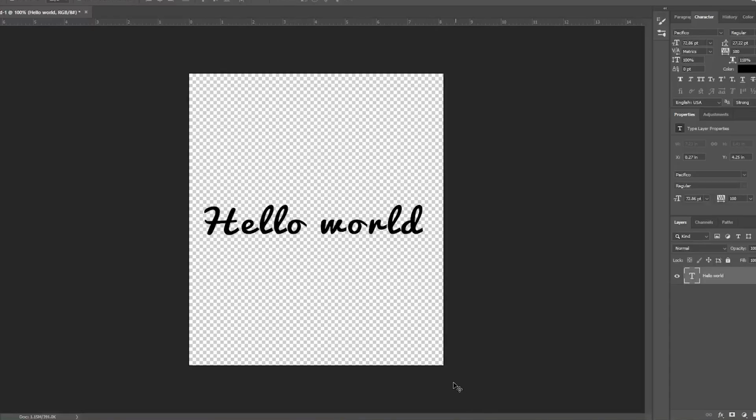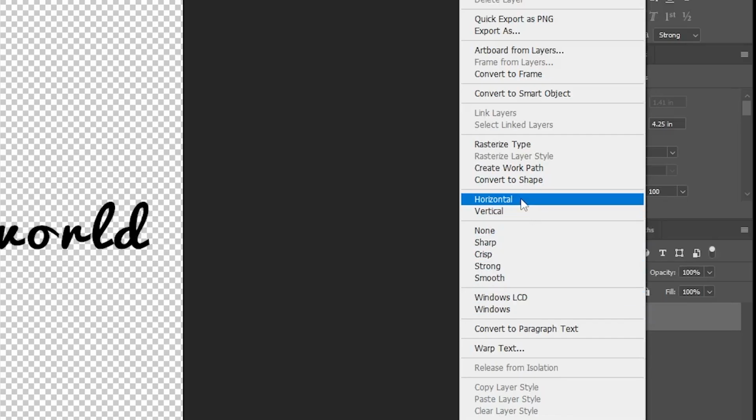Here's how to fix it in Photoshop. Type your text using the text tool. Right click on the text layer in the layers panel and click convert to shape. This will turn your text into a vector shape.